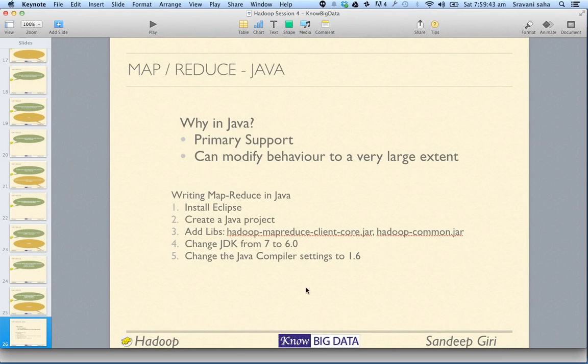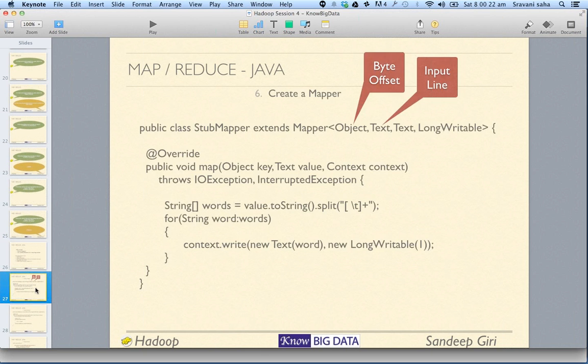All right. So the first step is to install Eclipse. Then create a Java project. After that, add all these libraries, such as MapReduce client core and Hadoop common, into the project, and change the JDK from 7 to 6.0 if your server has 6.0. Preferably set the Java compiler settings to 1.6 as well. Once you are done with that, you move ahead and start writing the code.